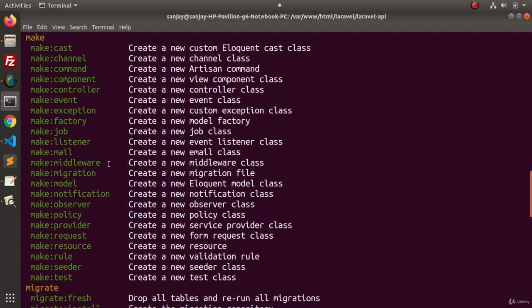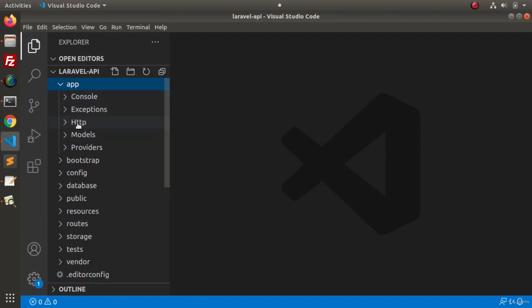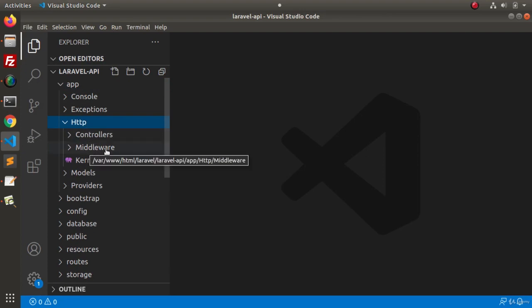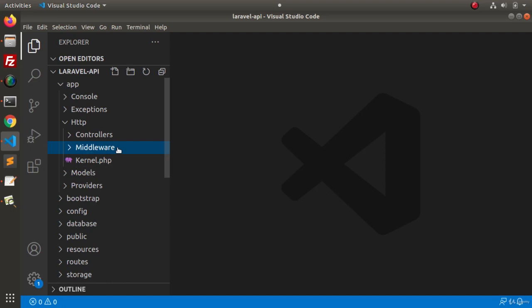When we create any middleware, it will be stored inside the app folder. Inside app we have Http, and inside Http we should see a Middleware folder. By default, when we install a Laravel application, all these middlewares are available. When we create our own middleware, it will automatically be stored inside this folder. After creating any middleware, we need to configure it, or tell the Laravel application that we have a middleware and we need to use it.